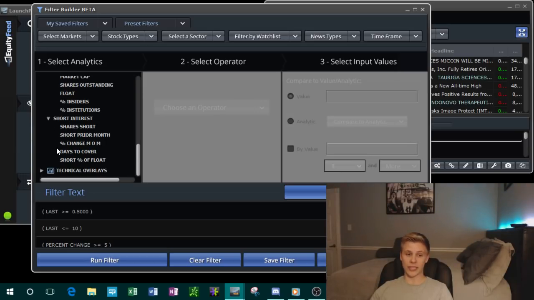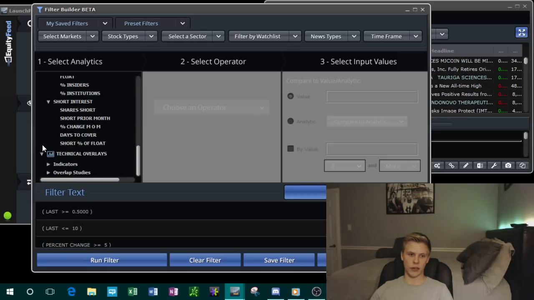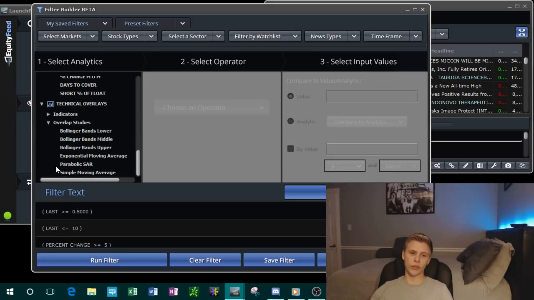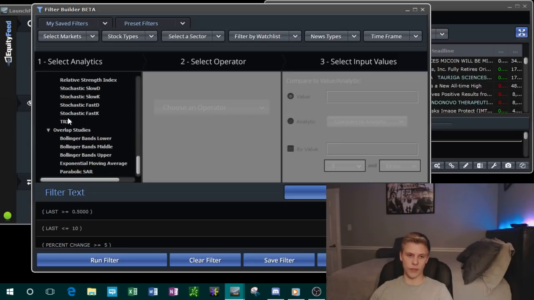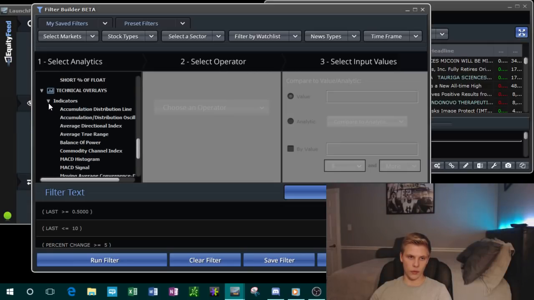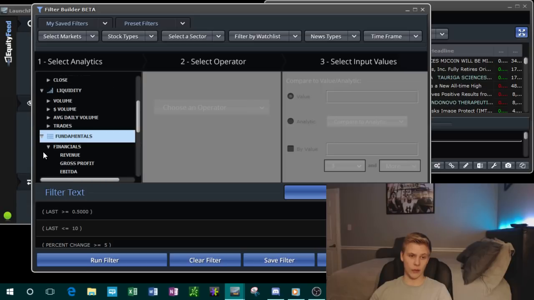And you can also look at the technical overlay. So this is very, very advanced. You can look at indicators, or you can look at overlap studies. The overlap studies are basically your moving averages, your VWAP, Bollinger Bands, all that stuff. And then your indicators are stuff like stochastics, MACD, and all that type of stuff. Now when I'm scanning, I don't want to use this, but I use these overlays heavily when I'm looking at my charts. But we will not get into that right now.